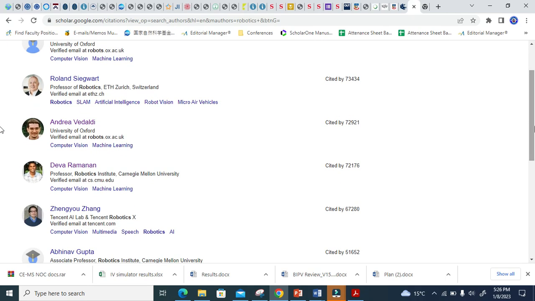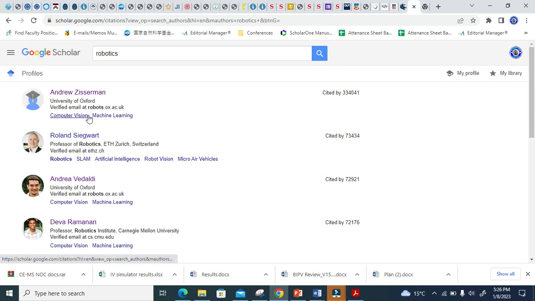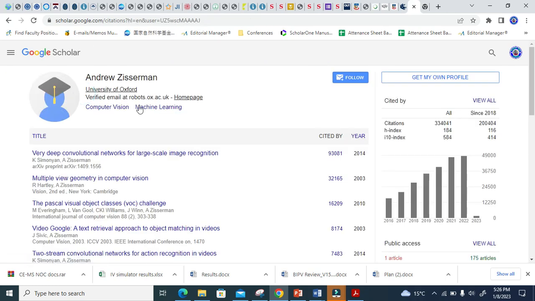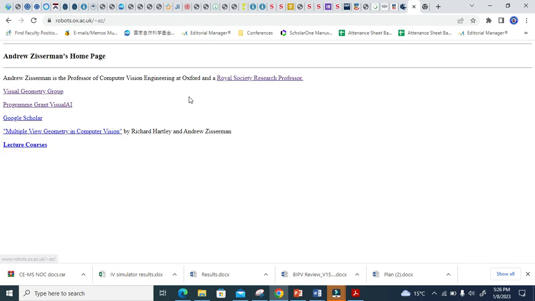So these are all professors. They are working in the robotics field, like computer vision, machine learning, robotics, computer vision, etc. Let's click on the first one. For instance, when you click on the name, there must be a home page here. This home page is very, very important, so you have to click on the home page. When you click on the home page, you will reach that professor's home page. So this is a very powerful professor. He has many groups here.